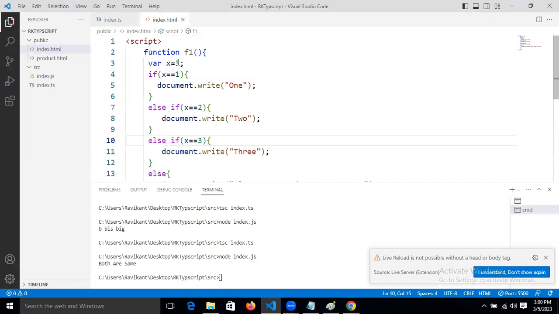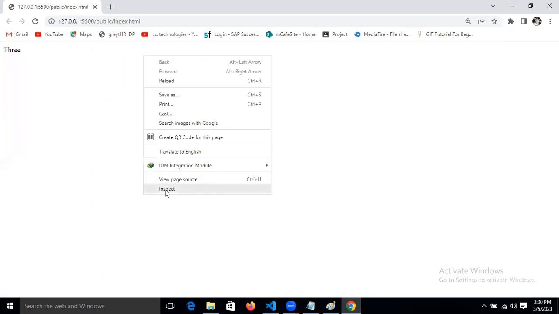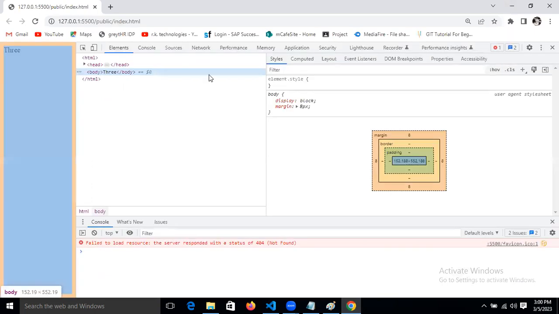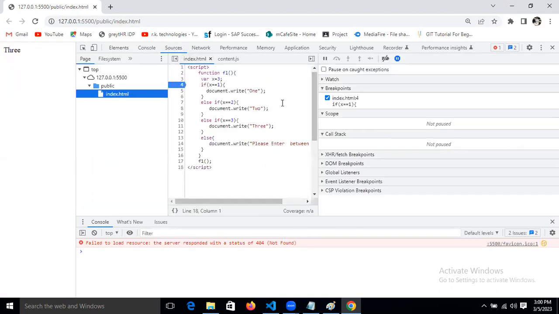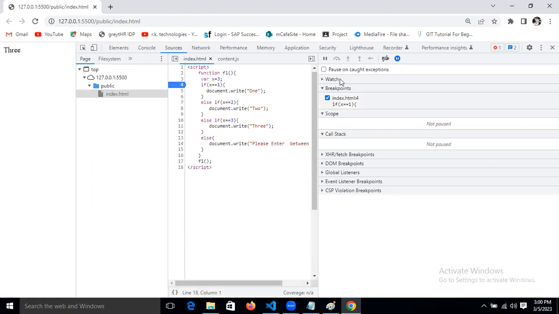Yes, because here we have taken 3. Now let's inspect it. I'm inspecting this screen now, guys. Come inside the Sources tab. Click on that. See, index 1 is there now. The resource file is coming, and beside that one screen is coming, and the breakpoints section is coming or not?